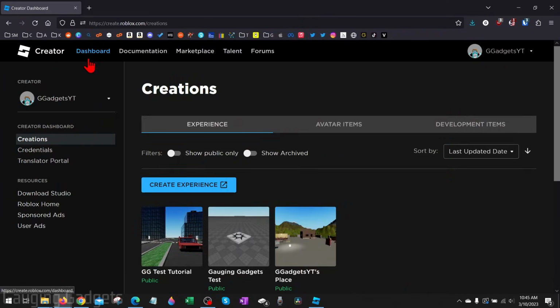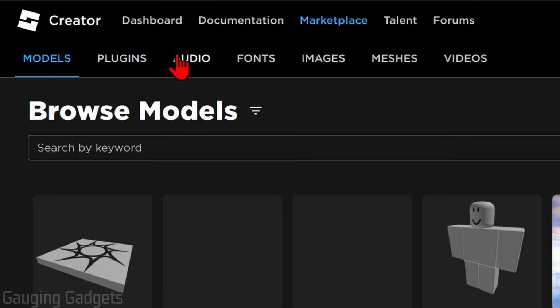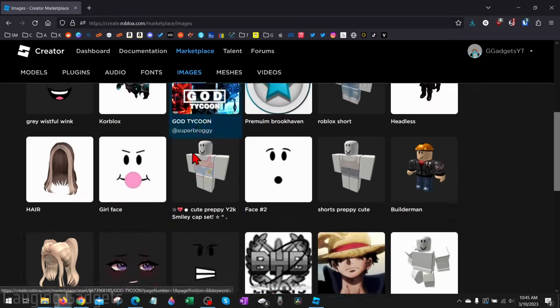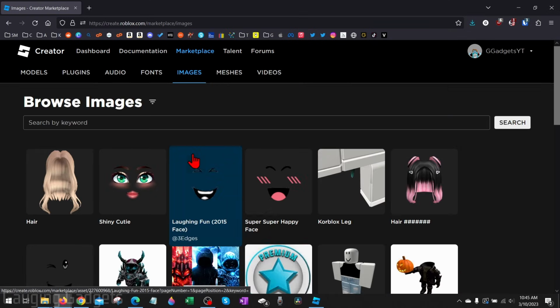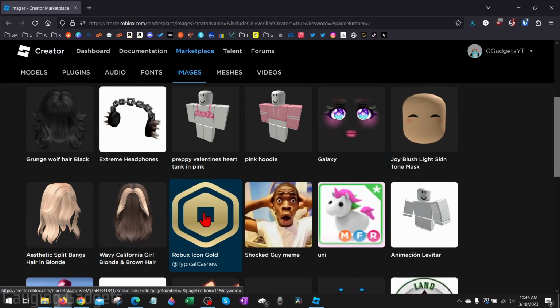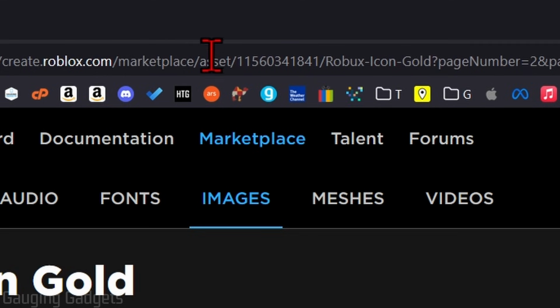Once you get to the Creator dashboard here, in the top menu, select Marketplace, and then once in Marketplace, select Images. So now we can see all the different images that are available within the marketplace on Roblox. From here, just simply find and select the image that you want to get the ID for. And once the image or decal opens up, all we need to do is go up into the top URL right here for that image or decal.